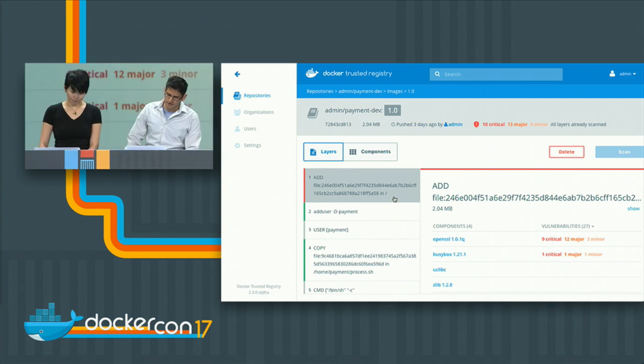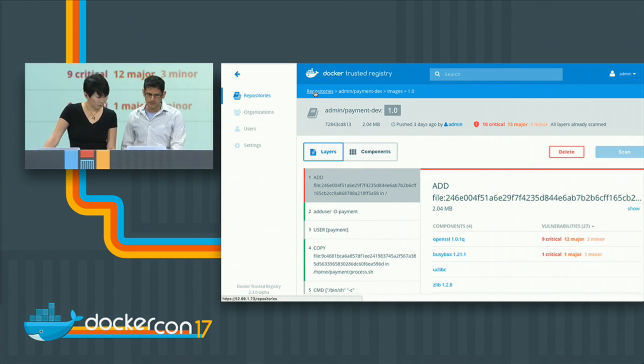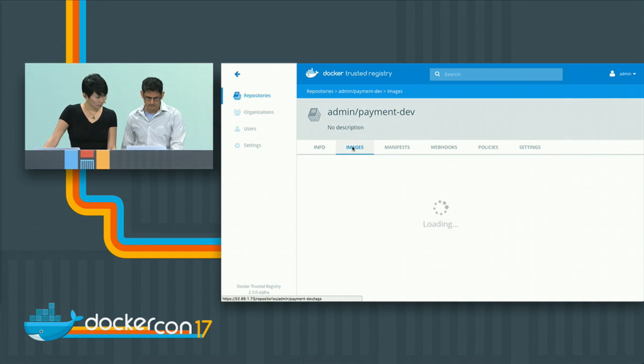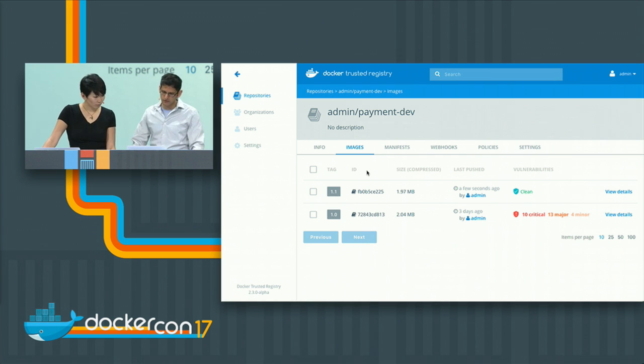Done. OK, now that you've pushed it to the registry, it should automatically rescan again. So let's take a look. We can see here the 1.1 version is here. And since you added the new Alpine layer, it's clean. So that should meet the policy.